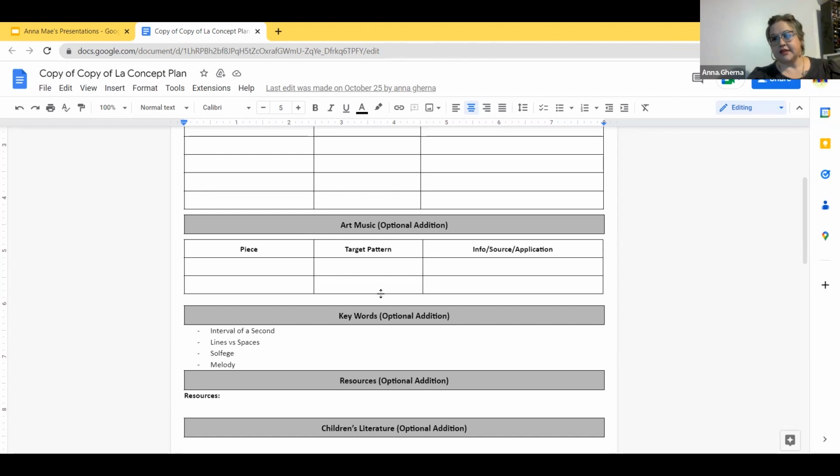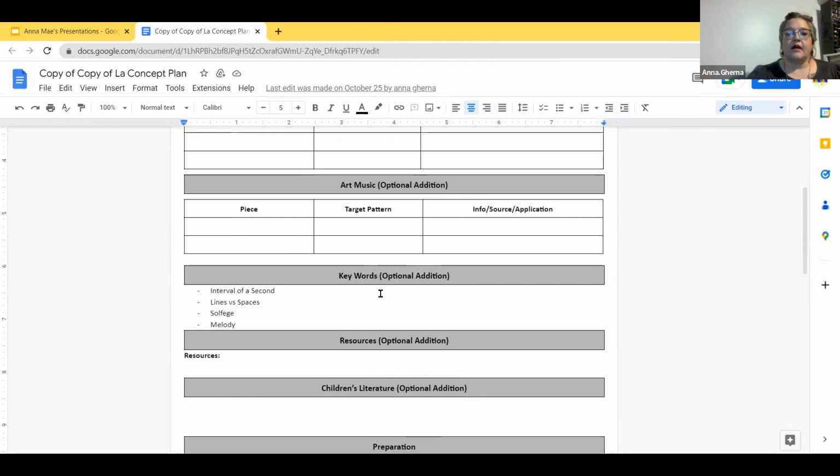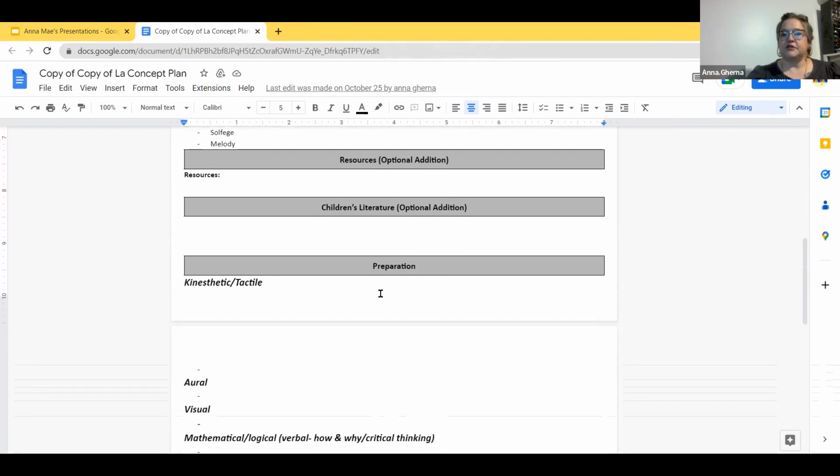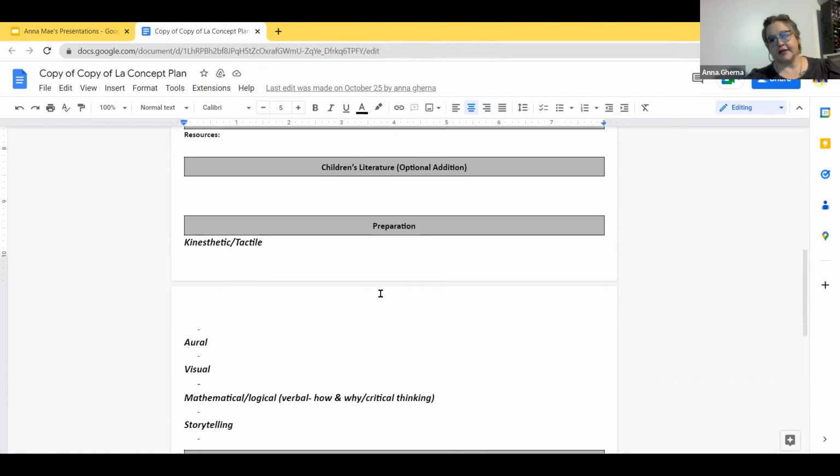One of the great things is to get things that the kids know, bring it back to them and say, hey, here's what this is. Let me show you where it's at in this music. Of course, put your keywords in there, put your resources, your literature. It doesn't matter how old a kid gets, they love to be read to. Don't hesitate to read them a book.